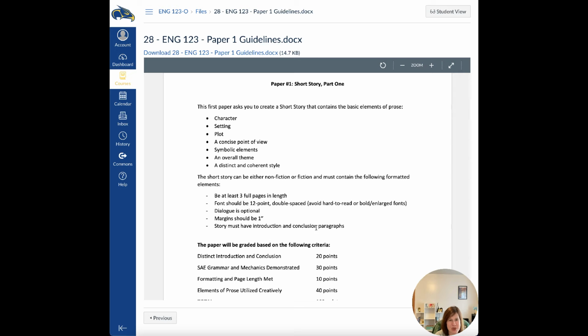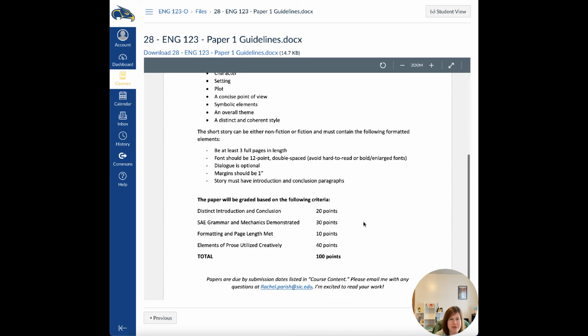And your story has to have an introduction and a conclusion, which I'm assuming doesn't have to be definitive, but your story has to have a starting and ending point. Even if it ends on a cliffhanger, it has to have a definitive end, right? So the way I'm grading it is that your distinct introduction and conclusion are 10 points each for 20 points total. Your grammar and mechanics are about a third of the paper, and then formatting, and then your elements and your creativity.